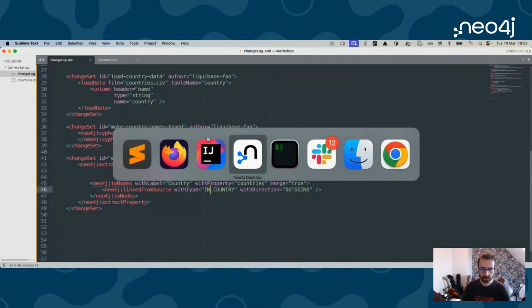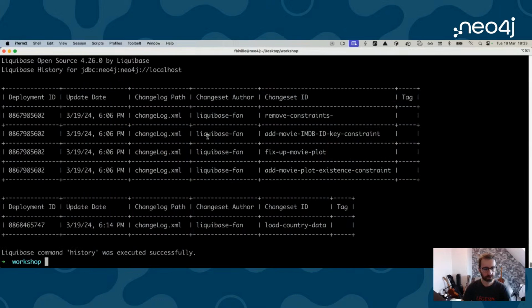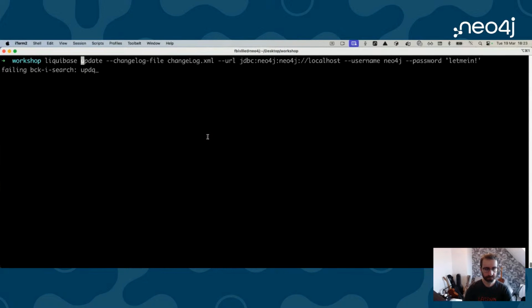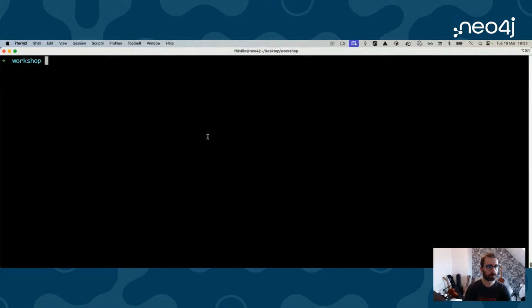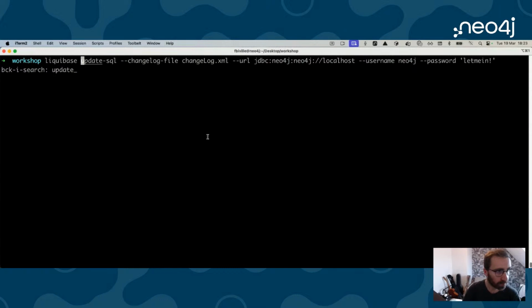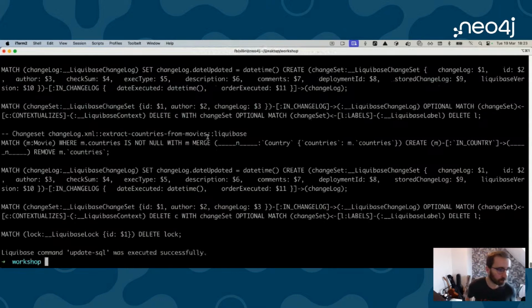And so that's a pretty big change. So let's be a bit careful. And let's do, oops, I cannot type. Come on. Update, yes, but update SQL first. Let's not get ahead of ourselves too much.